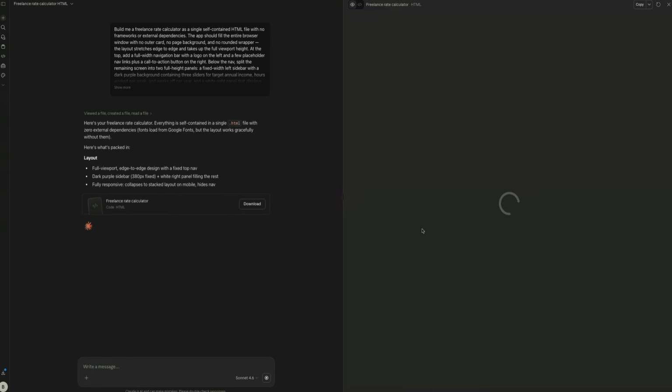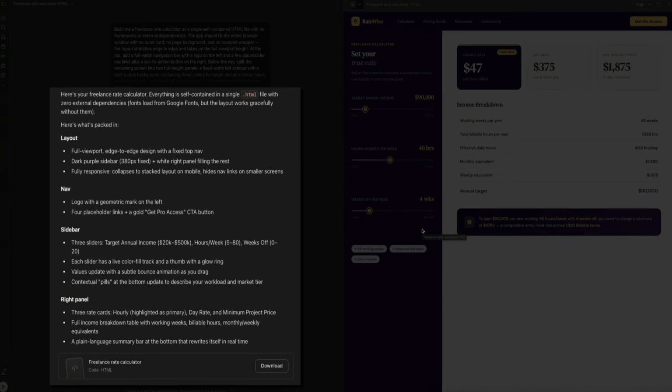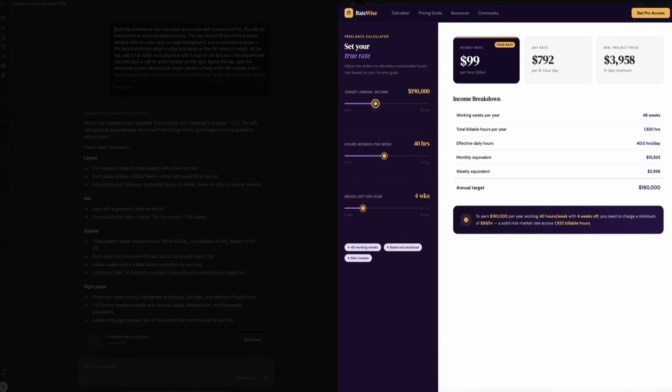the sake of time, but once it's done, you'll get an outline of what Claude did on the left, along with the HTML file that we could download. And then a preview panel on the right will appear where you can actually interact with the app in real time. And how cool is that?